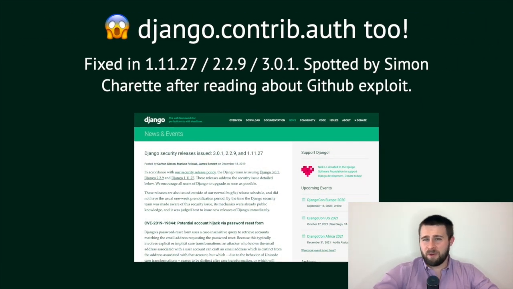This bug was in GitHub, which is in Ruby on Rails, but it also existed in Django contrib auth. It was spotted by technical board member Simon Charette after he'd read about GitHub's exploit. He checked inside Django contrib auth, and there it was. So the fix for this went out on December 18th last year, and it's only in these versions of Django and 3.1 as well that it is fixed.